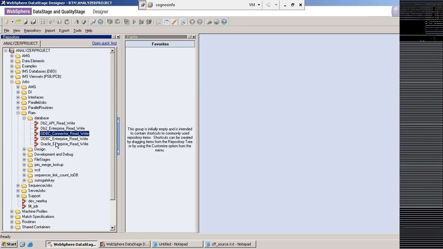Only the naming convention might change. Even ODBC Enterprise and ODBC Connector both have the same settings; only the naming conventions and the UI change, nothing more than that. In my session I will be covering ODBC Enterprise, ODBC Connector, Oracle Enterprise, DB2 Enterprise and DB2 API. Here DB2 API is something different. By default it operates in sequential mode. This is outdated, but I just wanted to show you from the theoretical end.